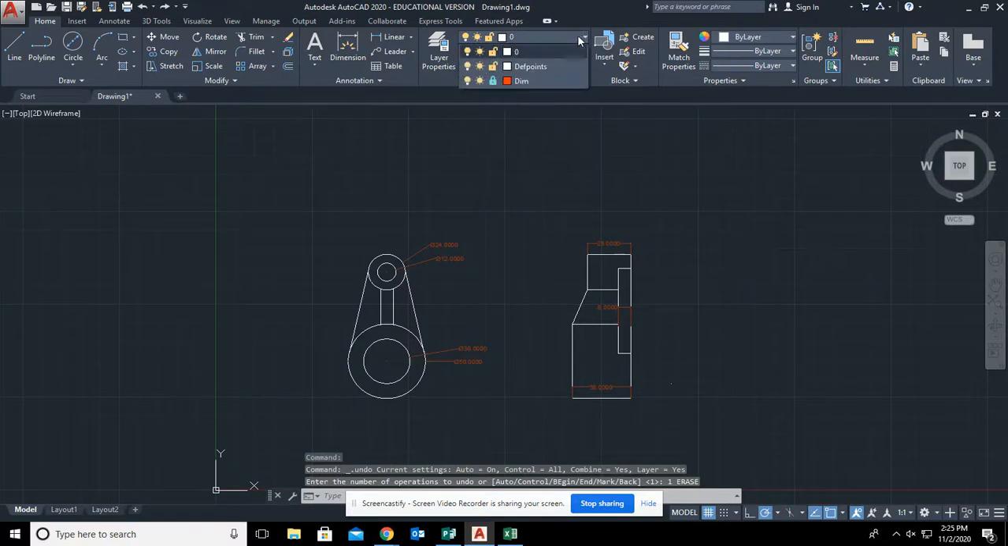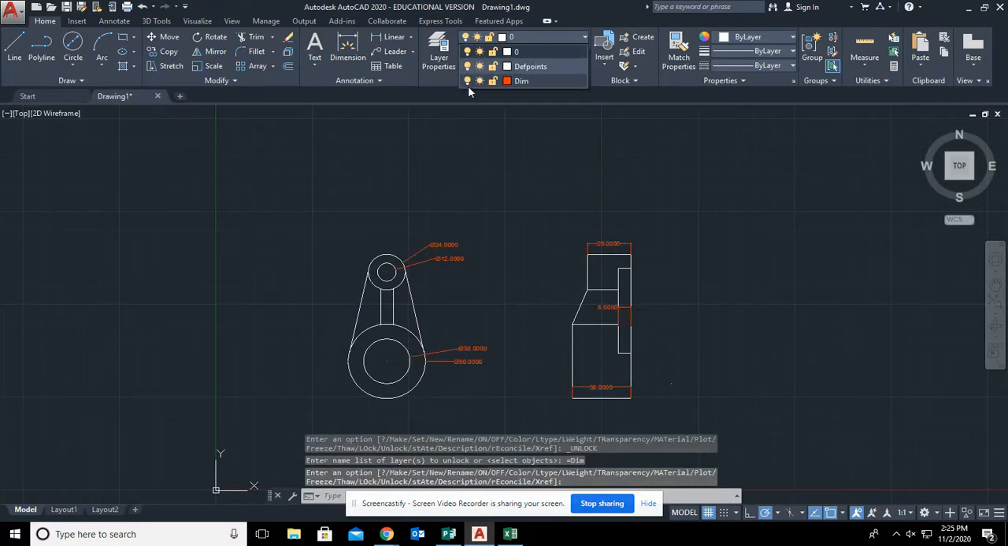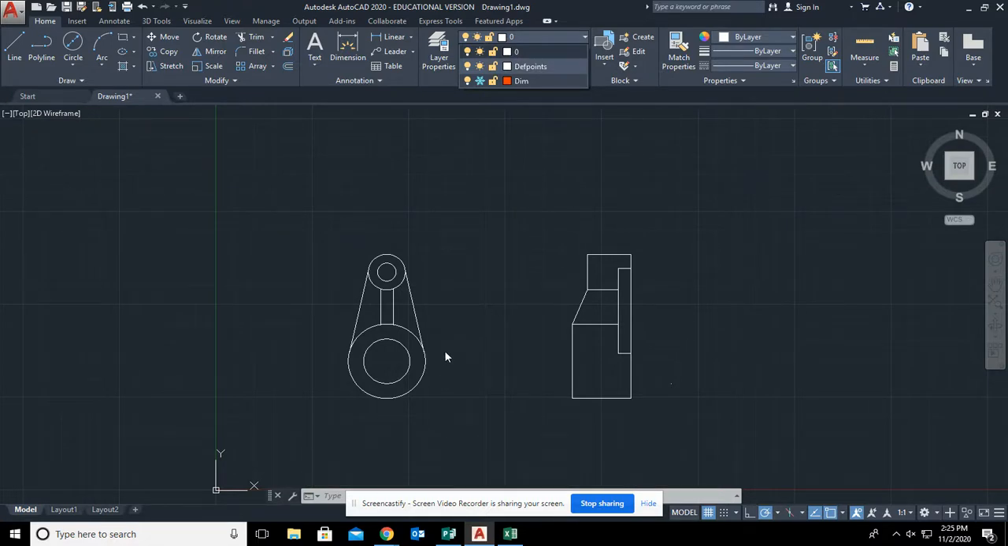If we want to unlock it, or if you wanted to freeze it, you won't see it. So you could lock it and freeze it if you wanted to. This is beneficial, especially on larger drawings where you just want to shut off something and look at the drawing itself. If you were doing a floor plan, you may want to shut off the dimensions, the electrical layer, or plumbing or HVAC, so you can actually just look at the drawing and work on the drawing.